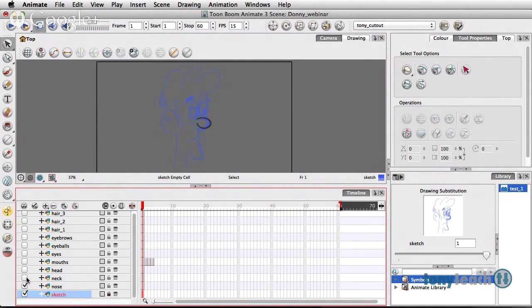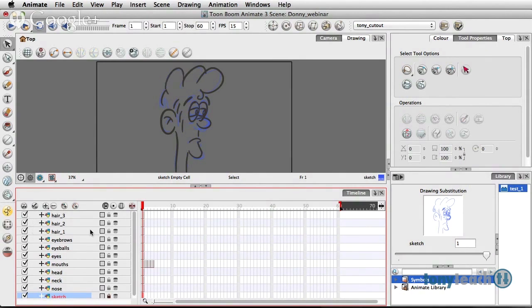Now, in particular, the way that limited animation works, which is pretty much the way that I like to work, anything that I want to move has to be on a different layer. So I have his nose on a layer, neck, let's see, the head, mouths, eyeballs, eyebrows. His hair I actually have in separate parts because I want to do something with that.